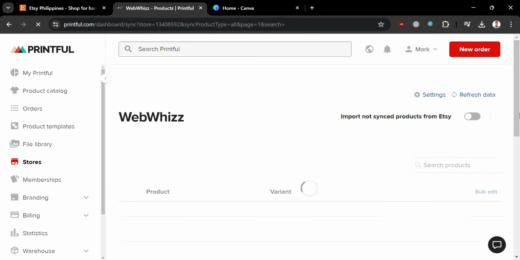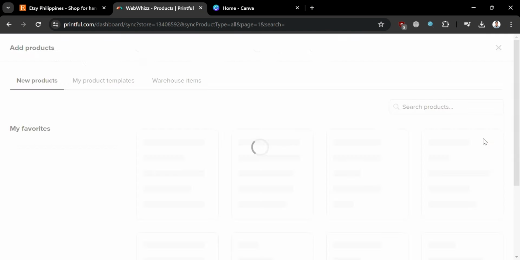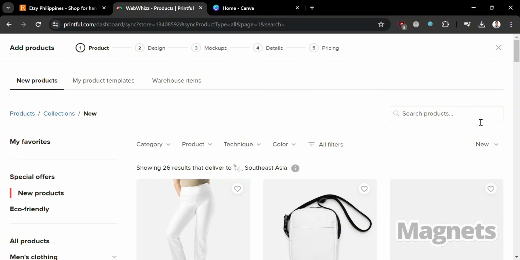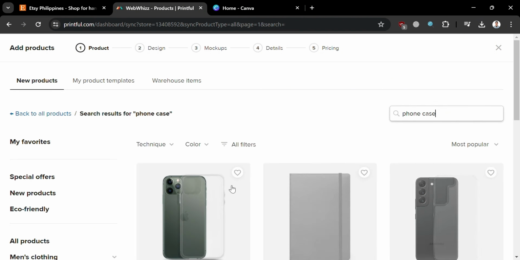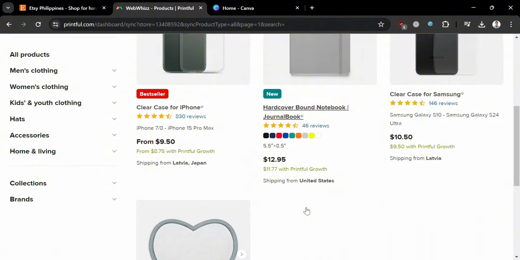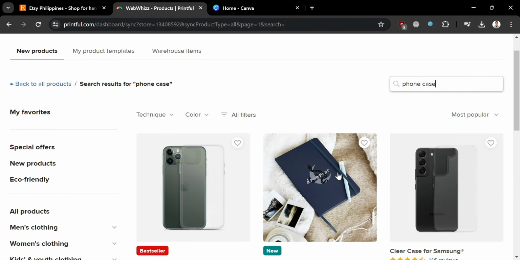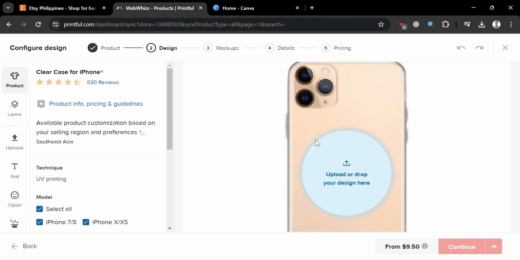And after connecting your Etsy store, the next thing that we need to do is to create a product. To do that, just click this Add product button right here, which will show you a pop-up window. Under New product, just search for phone cases on the search bar. After searching, it will show you the results, where you can choose from a variety of templates. But I'm going to choose the first result, which is this one right here. So kindly click on it, and you will be directed here.